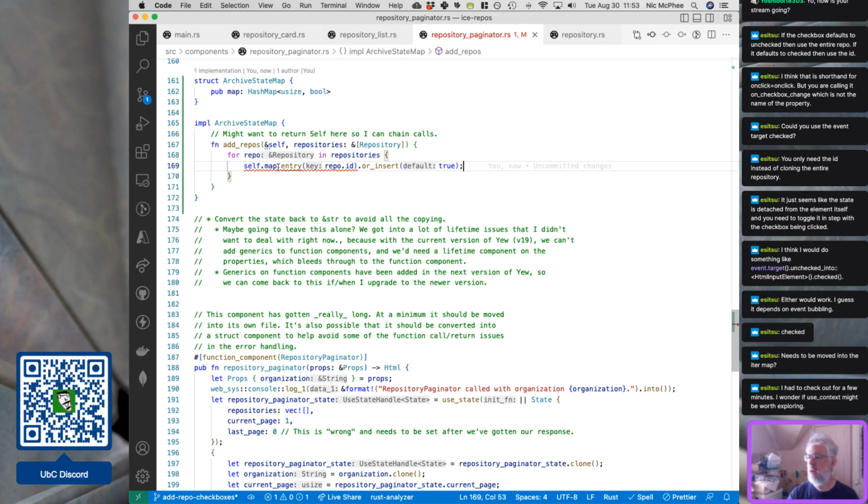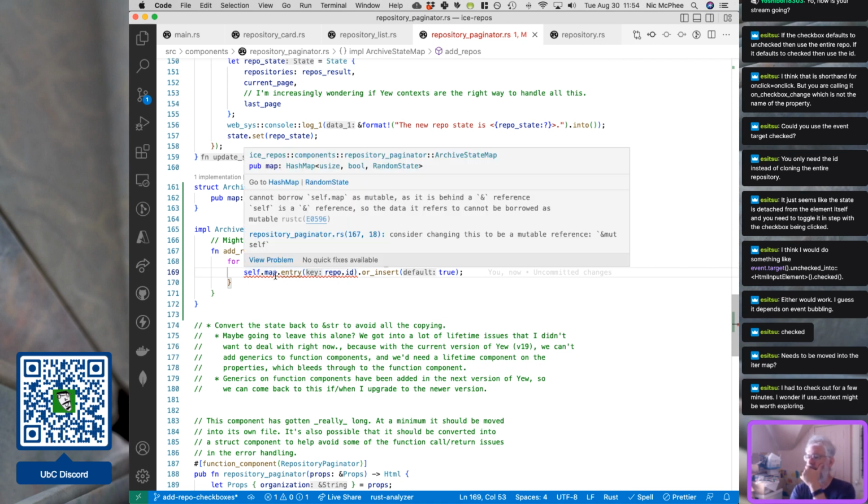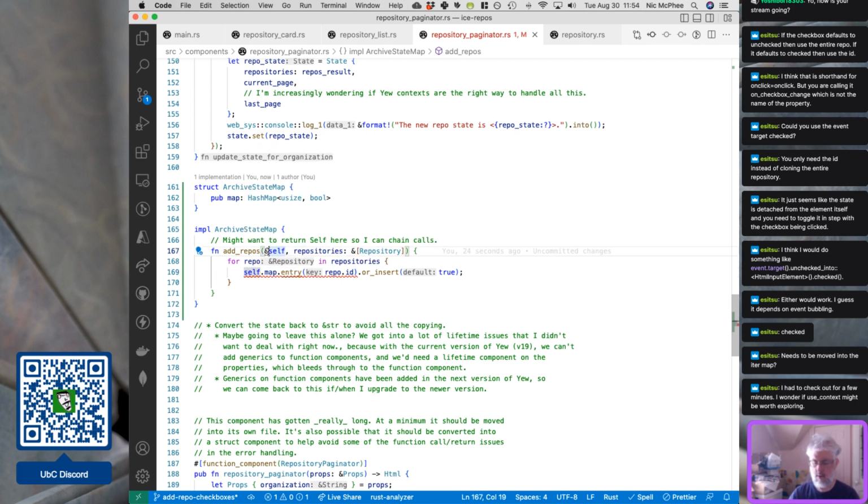Now it's grumpy because it cannot borrow self.map as mutable, as it is behind an ampersand reference. Yeah, so this is where the mut's going to come in. Consider changing this to be a mutable reference, &mut self. Oh, well, &mut self makes sense. So that just makes the whole struct mutable, which makes the HashMap available to us in a mutable form. Aha, that's cool. And so that sets everybody to be true by default.